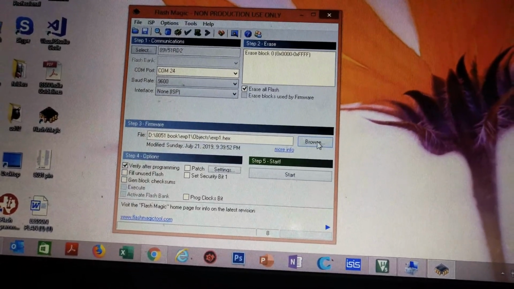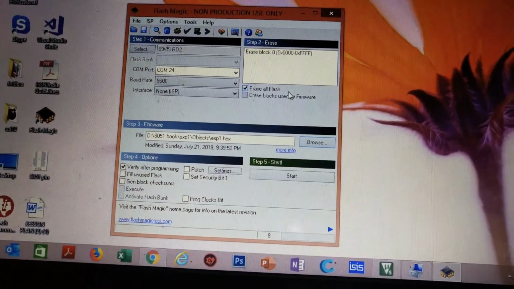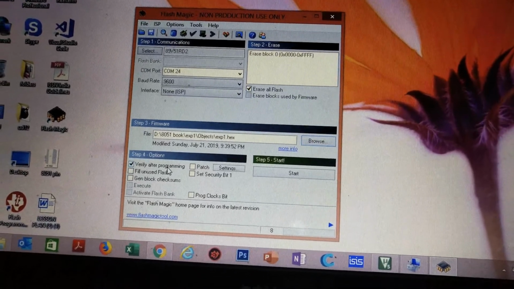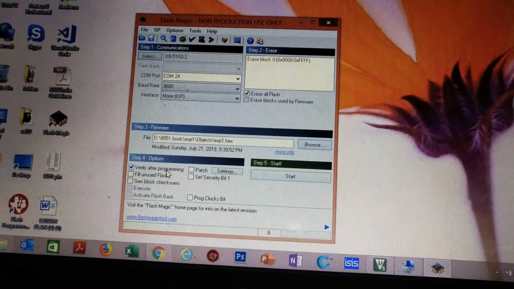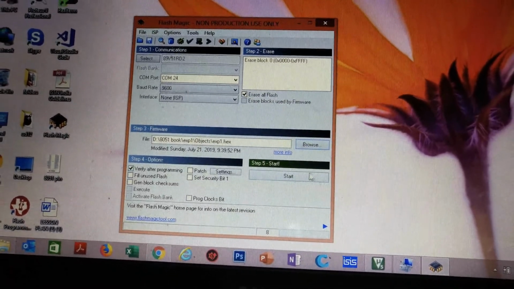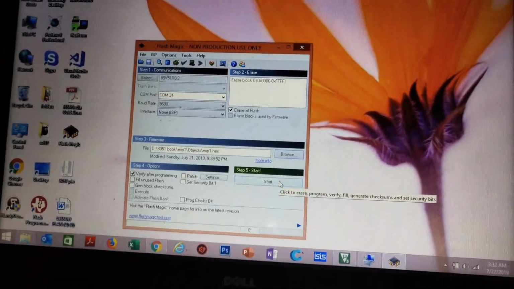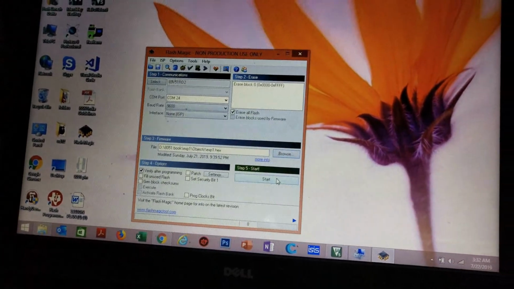Now you make sure that these two options are checked: erase all the flash and verify after programming. So now click on start, and then the program will be uploaded onto the microcontroller.